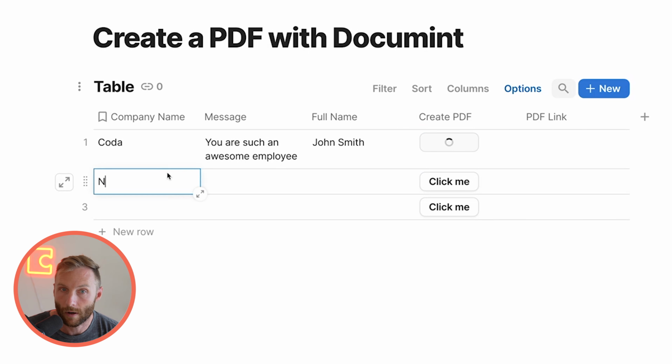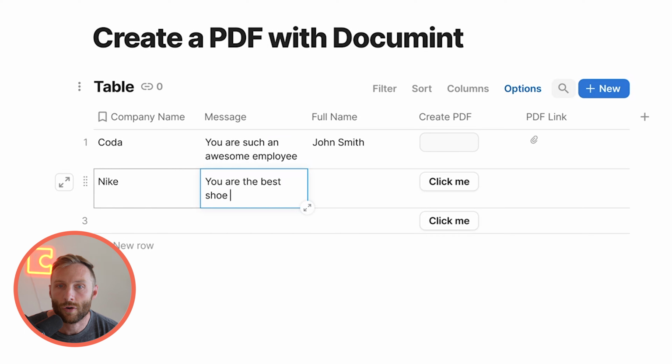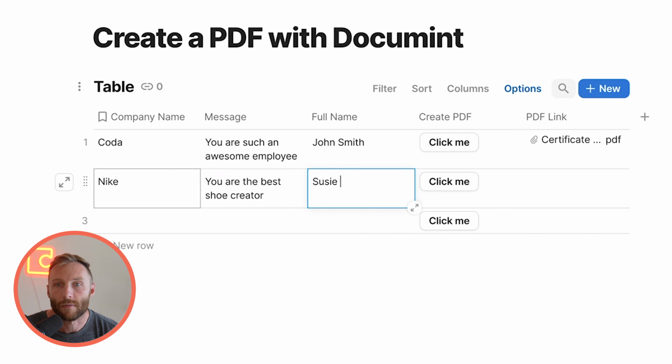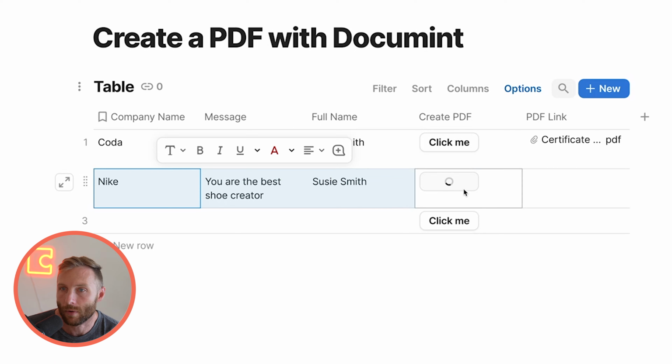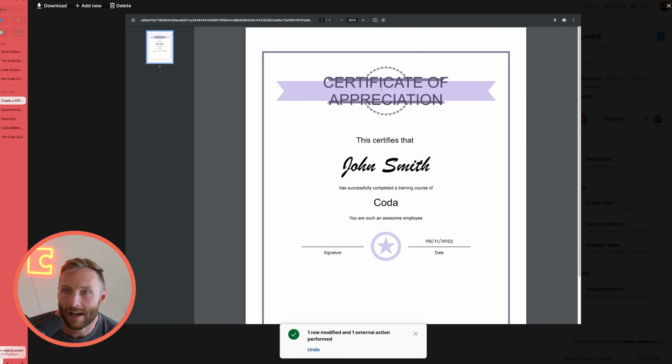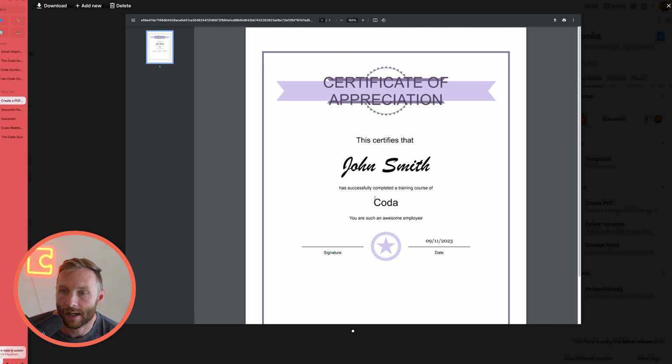We can make one for Nike, and we could say you are the best shoe creator. And then we'll do this for Susie Smith. So you'll notice that it's going to grab that information from my Coda table and push it into this PDF link. You'll notice here it is. Here's our PDF for John Smith, for Coda, and that he is such an awesome employee.